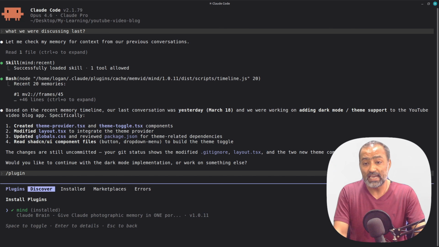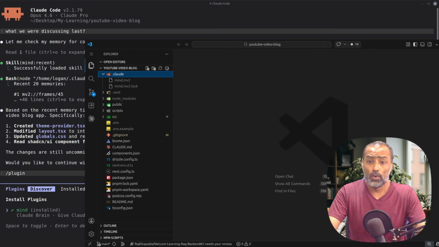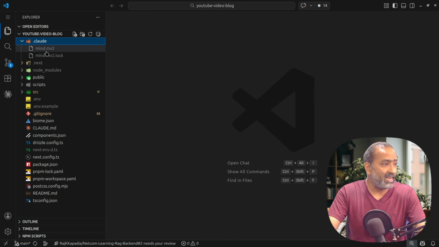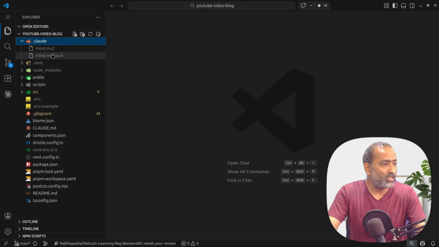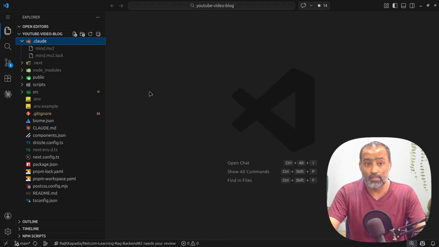Now you can very easily use this skill wherever you go, and when you add this Claude mind skill, it will create these two things in the .Claude folder. All the conversation memory is inside these two files.